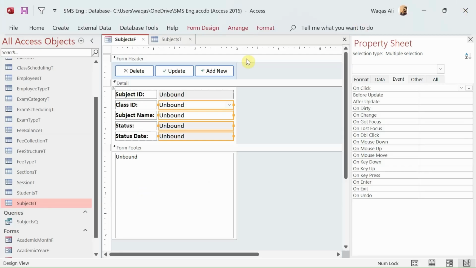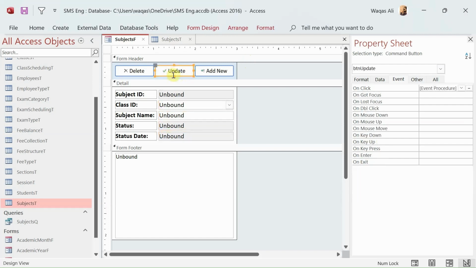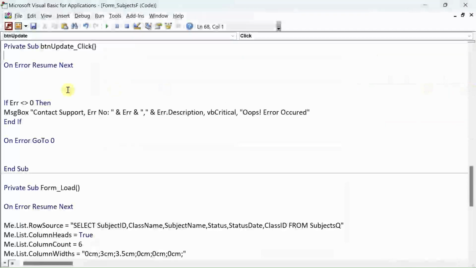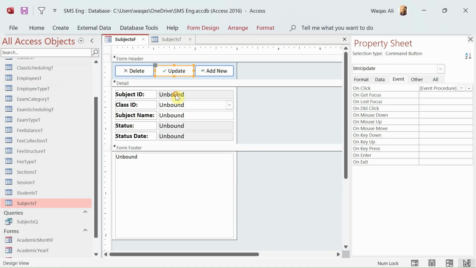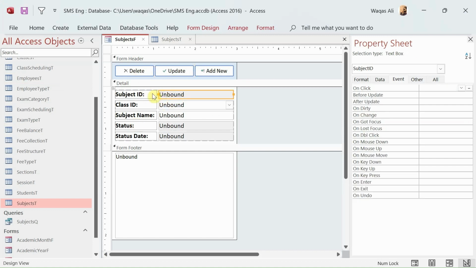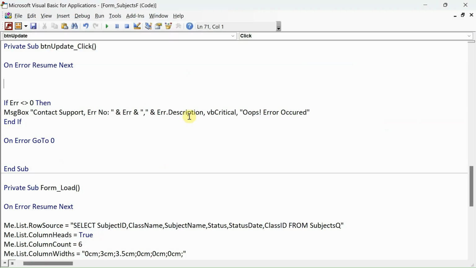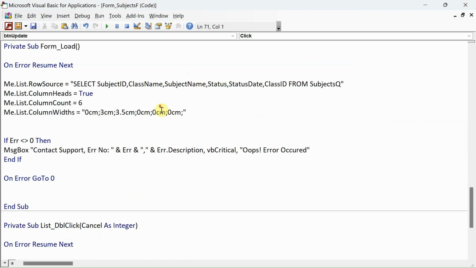Now let's go ahead and do a similar practice, VB coding behind the update button. So I select the update button. In here I have a requirement that the subject ID must be in the form, meaning some record has been selected from the list box. That's what I'm trying to say. Then it should work. Otherwise it should throw an error to the user.